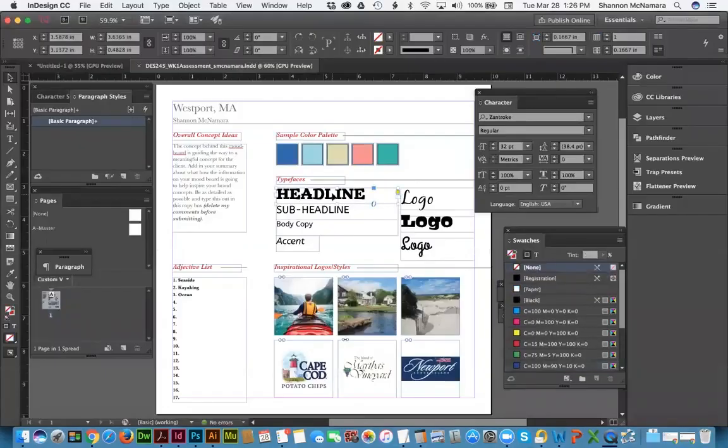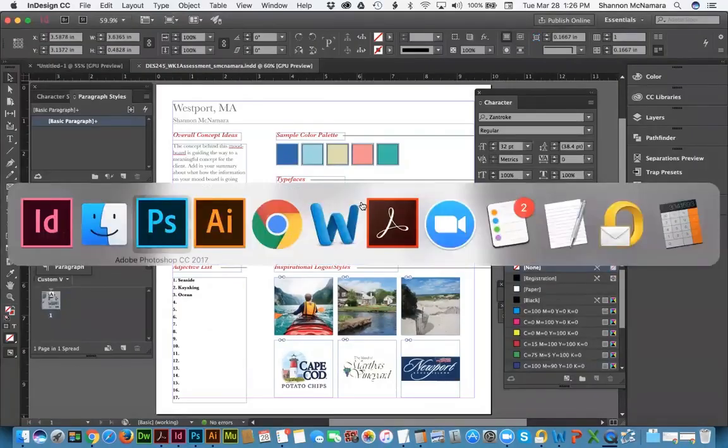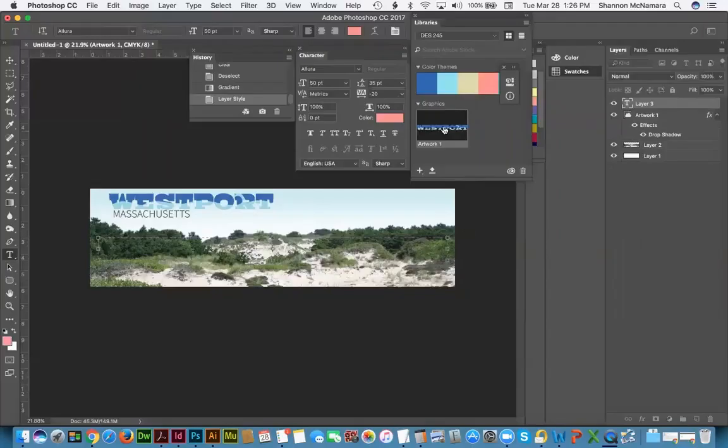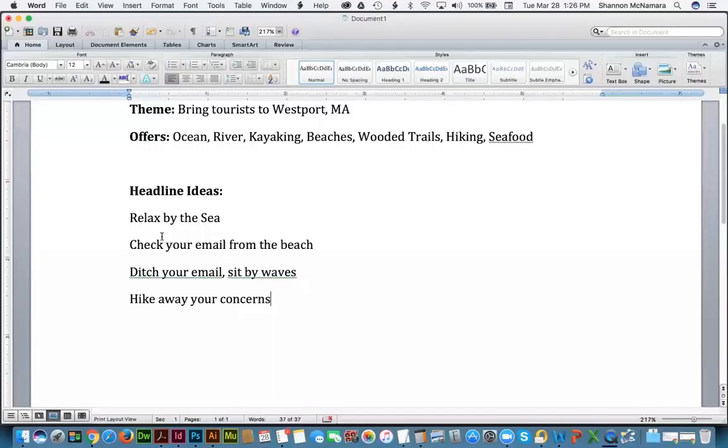And my idea for a headline was Xantroke, which we'll see how it works. I might change my mind because it might not work as well with my logo. But I can try. I'm going to just put this down here for a minute. I'll just leave that pink for a second. And we'll go back to my Word file. What did I come up with? I'm going to try Relax by the Sea.